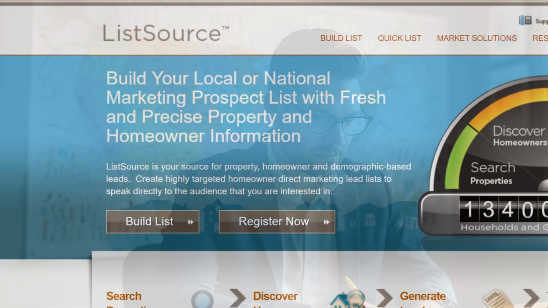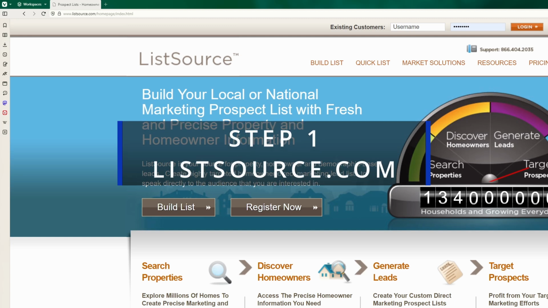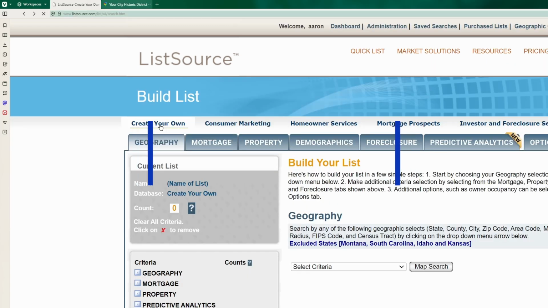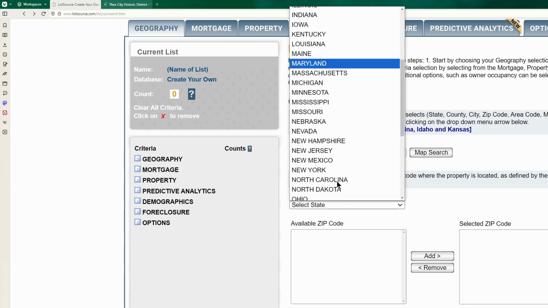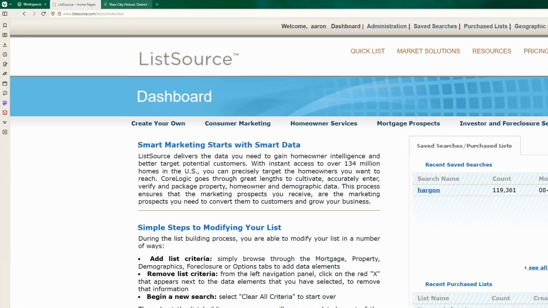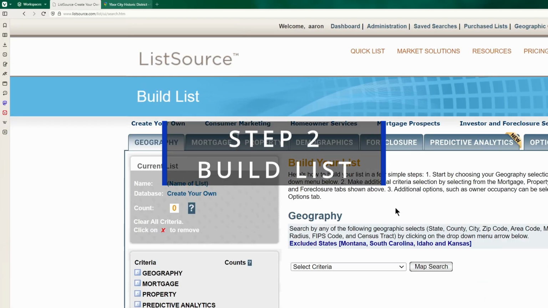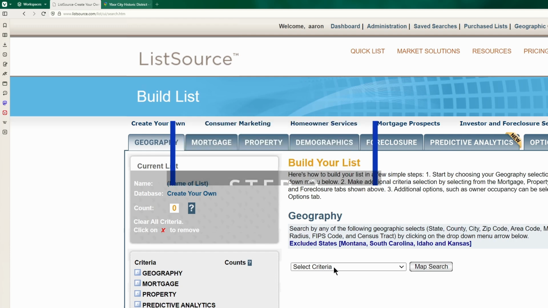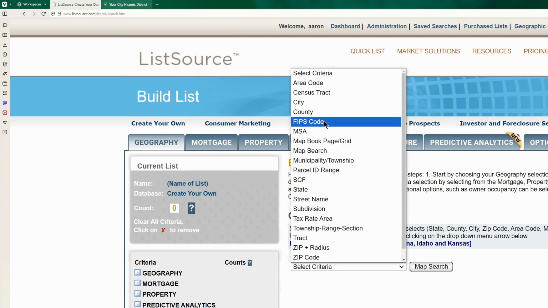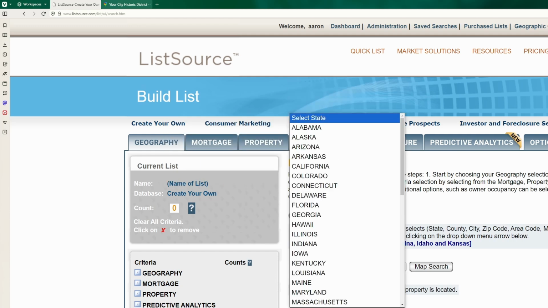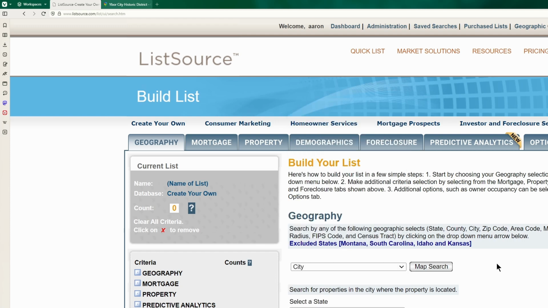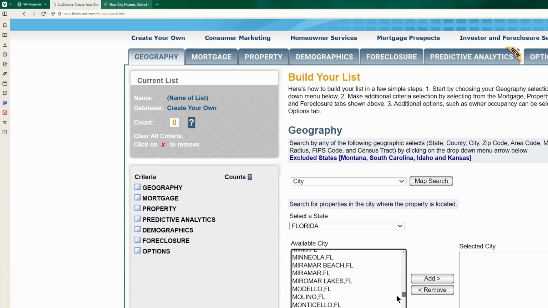Step 1. Go to listsource.com, a powerful tool for building targeted lists based on specific real estate criteria. This tool allows you to drill down into the data to see exactly what's happening in your target market. Step 2. Build your list. Select Geography. On the Geography tab, start by choosing the geographical area you want to analyze. You can select your entire city, specific zip codes, or even neighborhoods depending on how narrow you want your search to be.